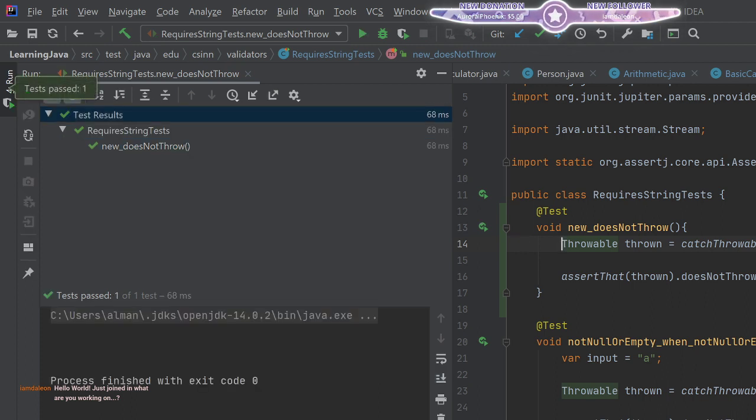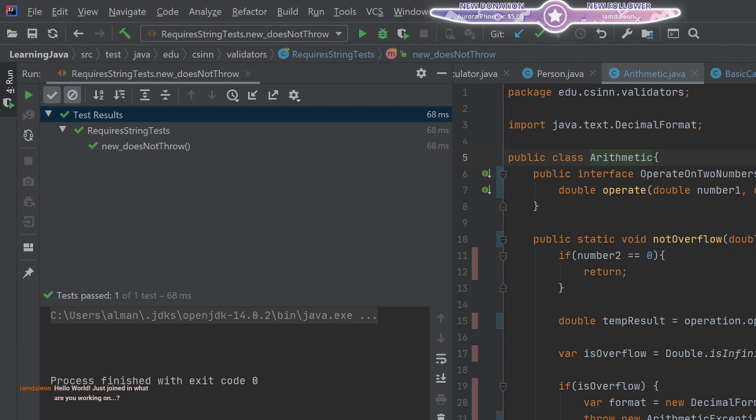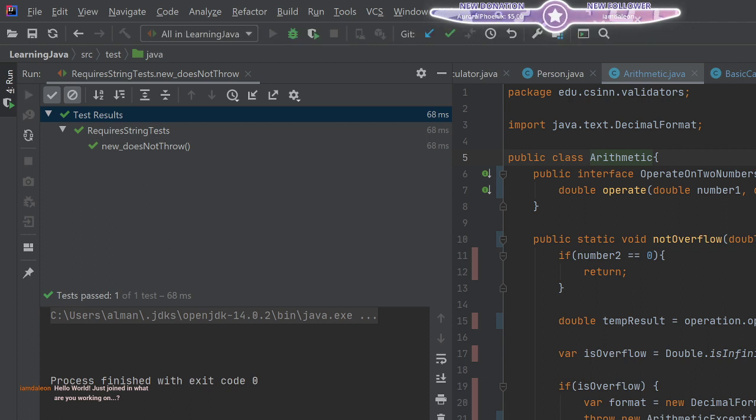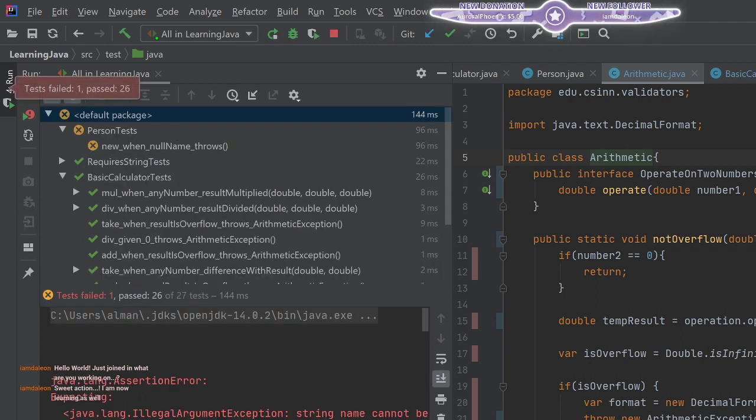Hello world, just joined. What are you working on? Hello, I am the Leon. I am working on learning Java. Nothing in particular. Actually, I am just making a properly fully tested calculator, and as you can see, I have not 100% code coverage right now. I'm just covering it with tests, basically a fail-proof calculator. And let's see if anything changed when I did that.